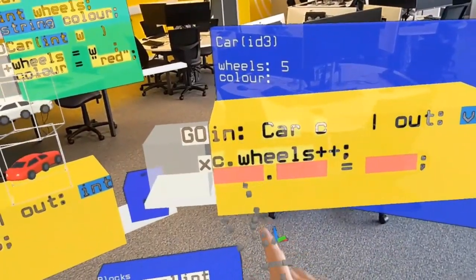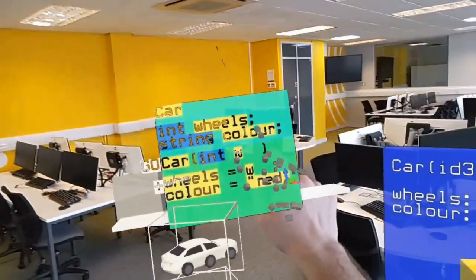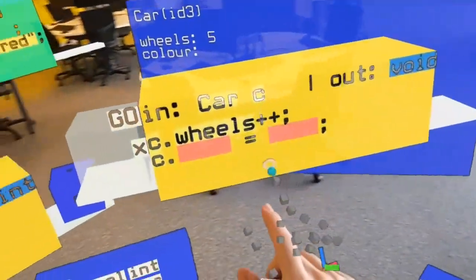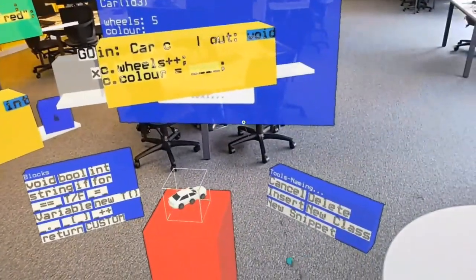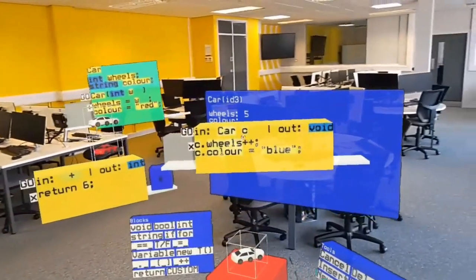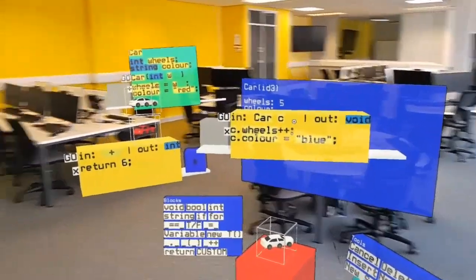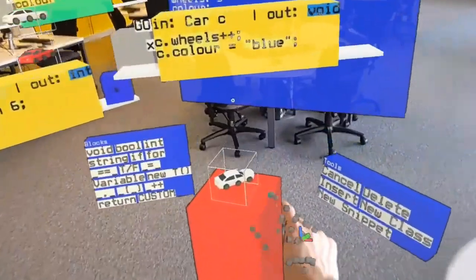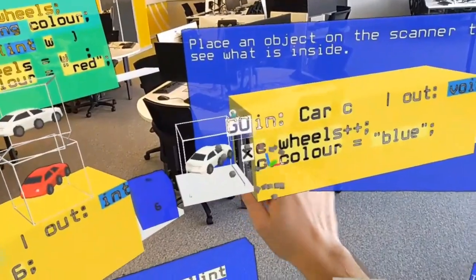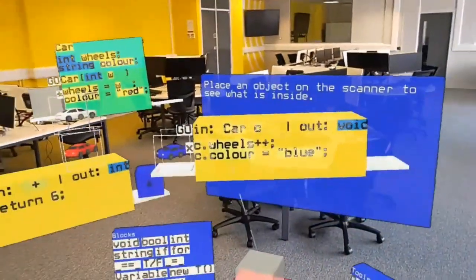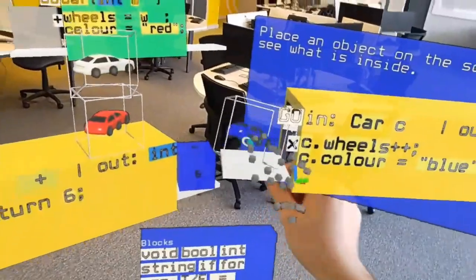Now, just another thing that I'm adding to this code snippet is, I believe, the color I'm going for now. Just having some trouble with the input there. And so we're setting c.color equal to a hard-coded blue, I would have thought. Yeah, blue. And now the car should increase its number of wheels from 5 up to 6. And now we have a blue car with 6 wheels.